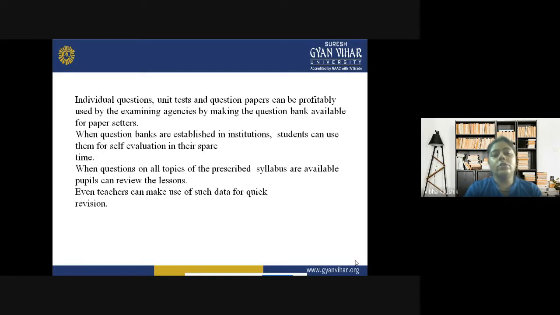Individual questions, unit tests, and question papers can be profitably used by examining agencies by making the question bank available for paper setters. When question banks are established in institutions, students can use them for self-evaluation in their spare time.